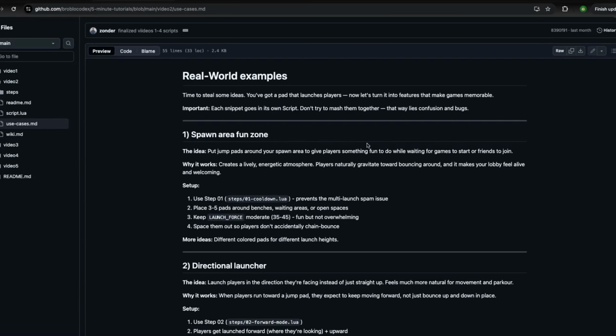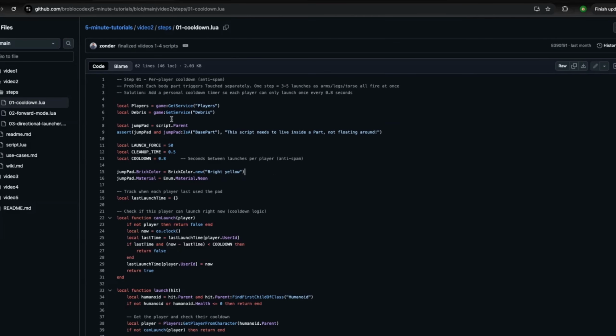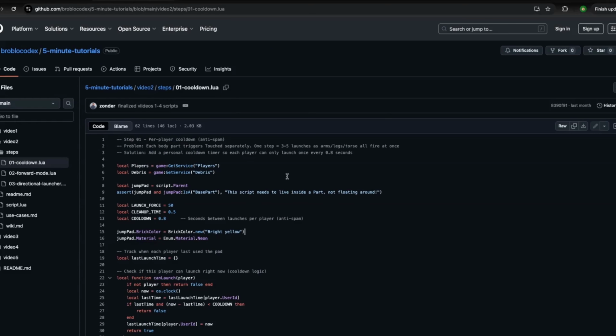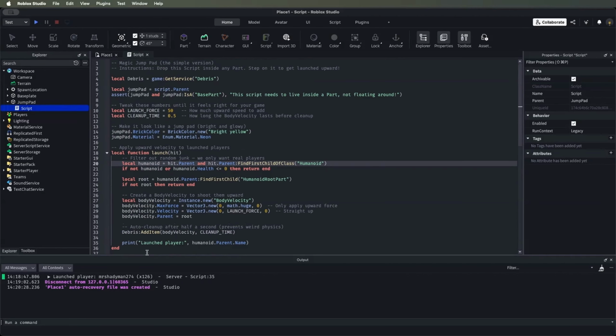So this is the first example, first use case. It's not actually a use case, it's just an improvement for the initial script: adding a cooldown, some timeout that prevents triggering this launch function several times. So let's copy it and paste it instead of the initial script.